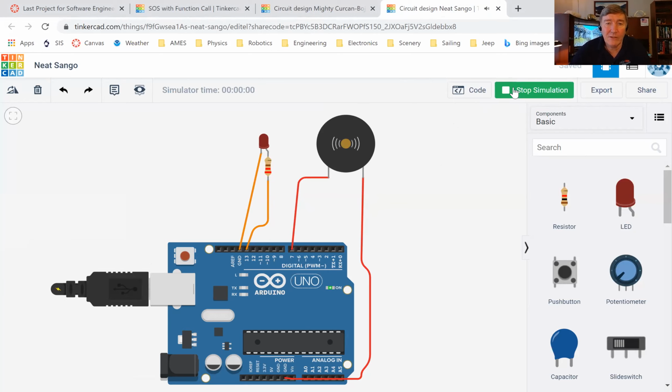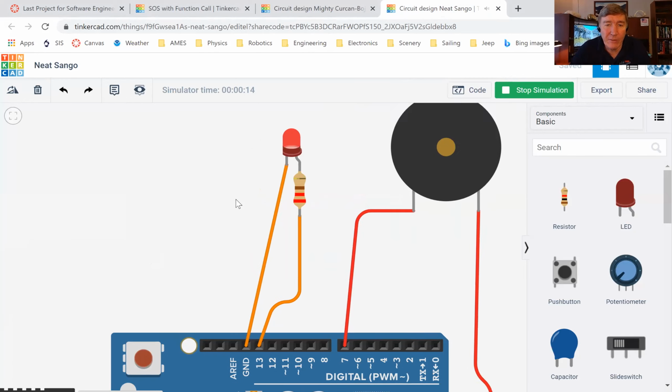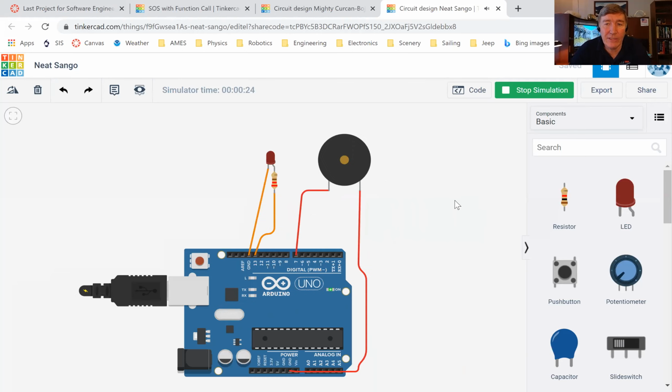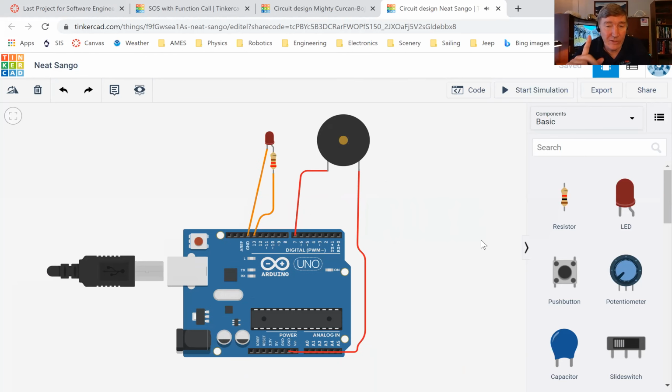1, 2, 3, 4, 5. 1, 2, 3, 4. 1, 2, 3. 1, 2, 1. Okay, so now it goes into SOS. So that was 3 short, there's 3 long, and then 1, 2, 3 really short. And now it goes back into the countdown part, which is something we're gonna fix in just a minute.